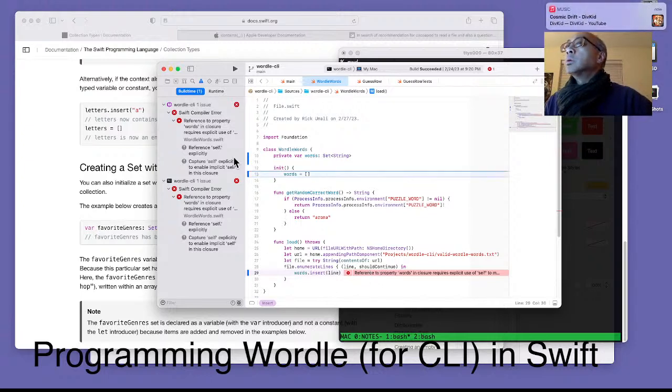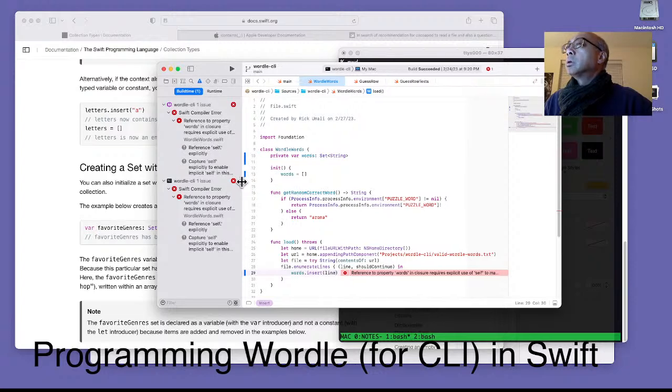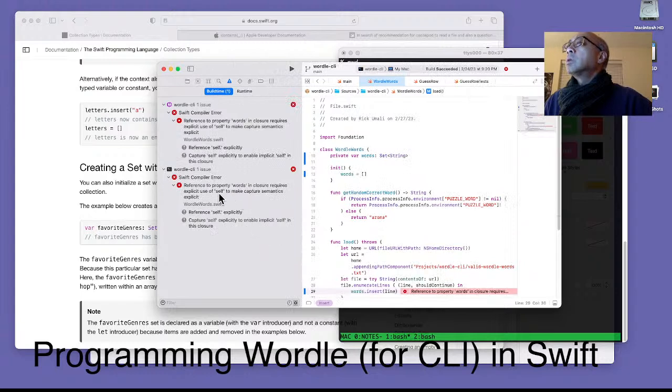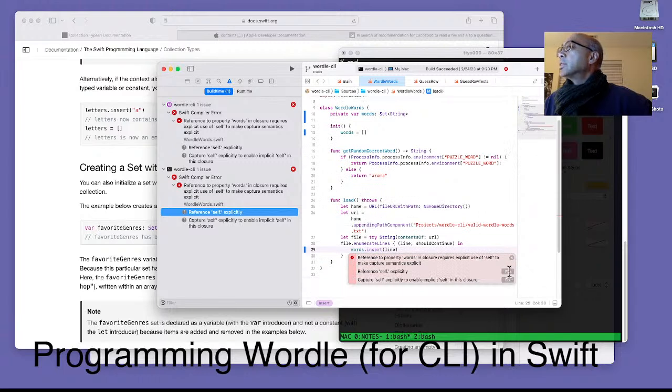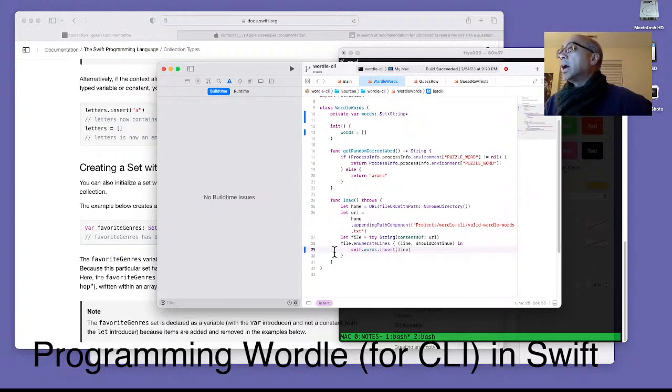Now, take a look at this note here. References to property words in enclosure requires explicit use of self to make capture semantics explicit. So, wow, this is giving me some choices for the fix, and I can reference self explicitly. So I'm going to do that fix because that suits my eye better.